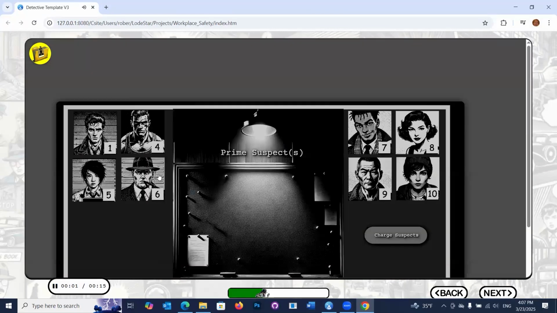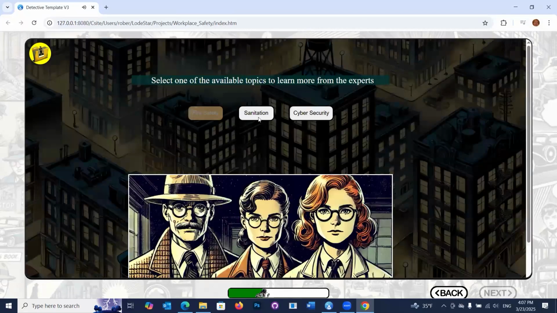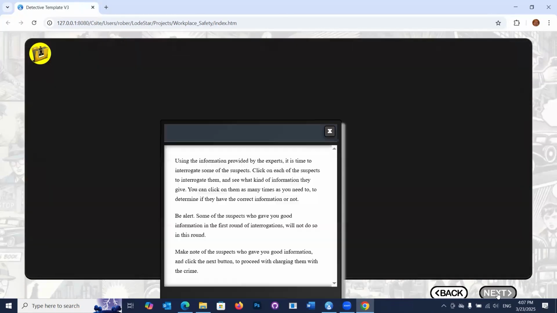Drag the suspects who hold correct information to the prime suspects board, and then charge them by selecting the Charge Suspects button. When you are finished, click the next button to continue. And again, we would do the same thing for sanitation. We would read the expert's point of view.